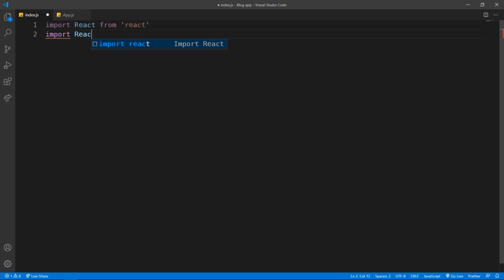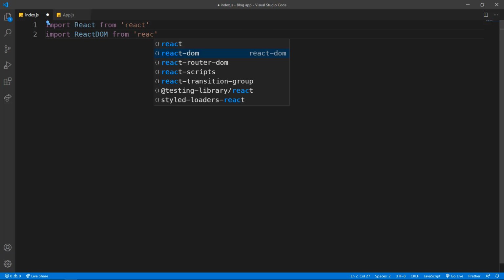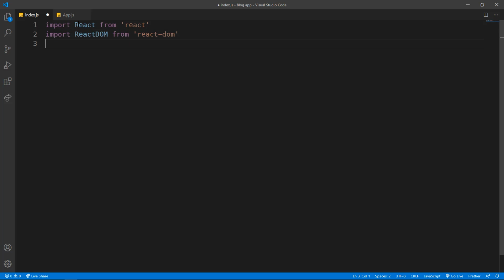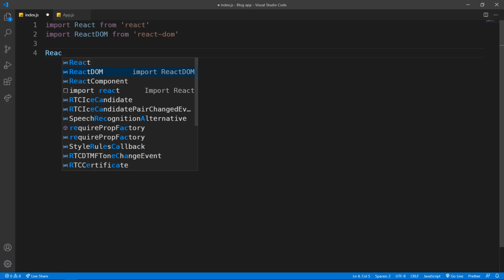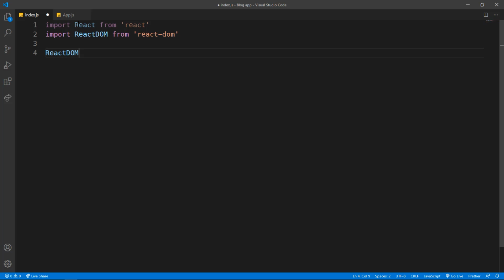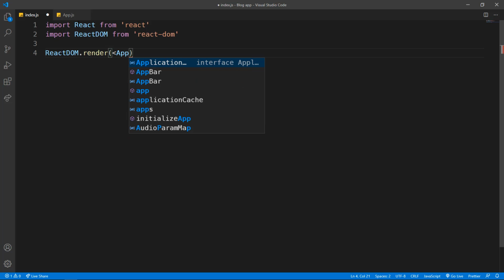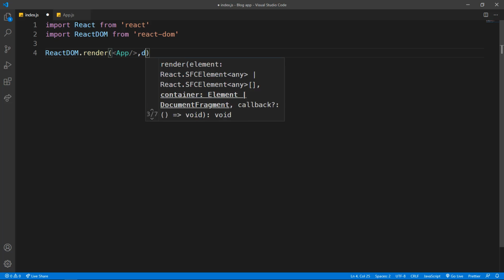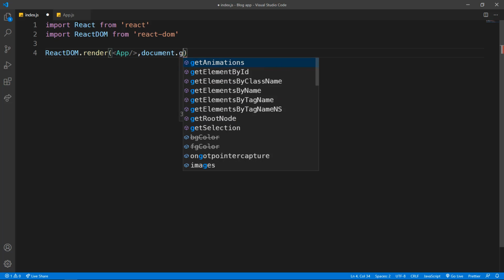Sorry, React DOM from react-dom, and then what you want to do is render the app component. So ReactDOM.render the App component. Now we have not yet defined or made a function for the app component, which we'll do right now.